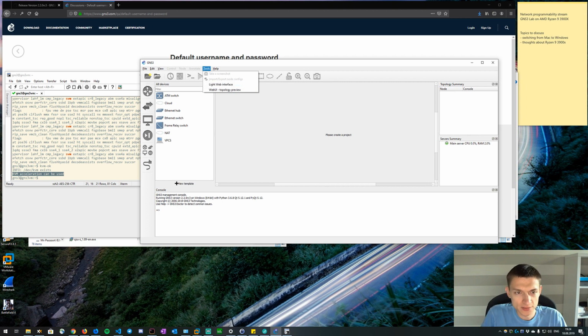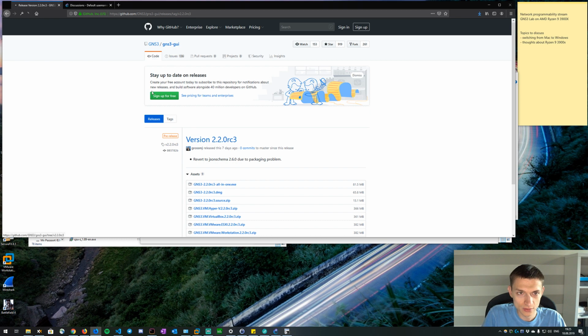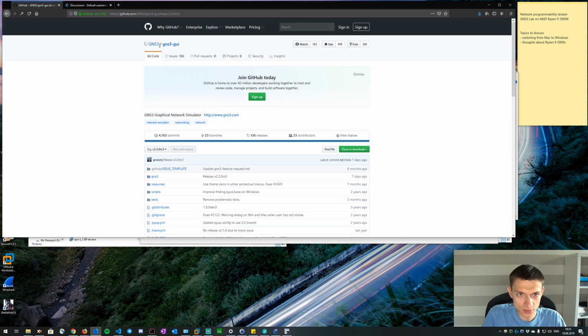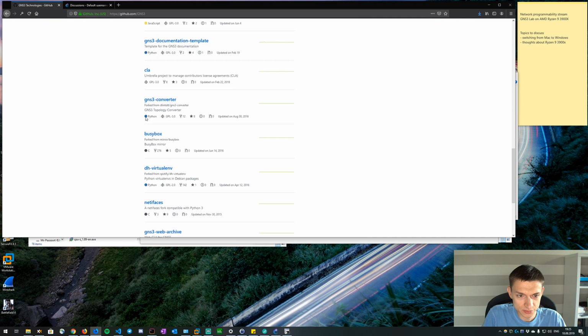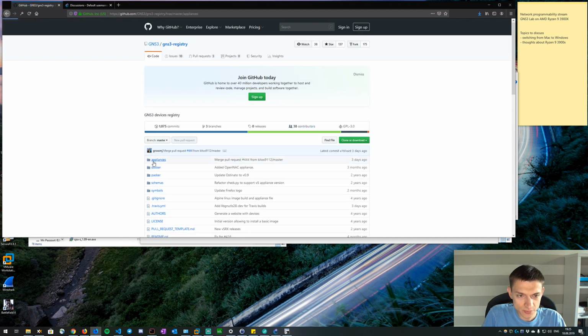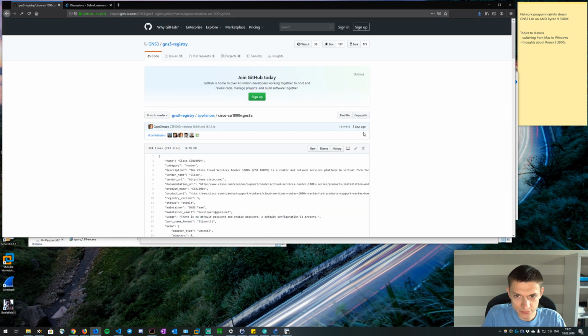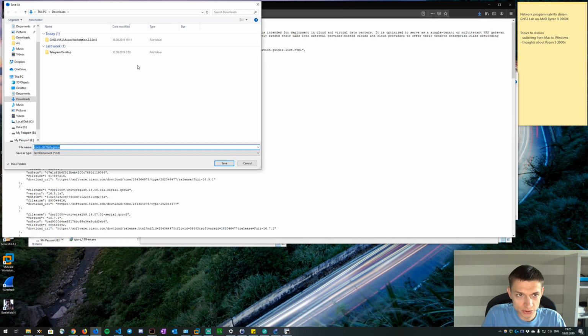Okay, I don't like the way it's being set up here. So if I want to change this, the alternative way would be to go to the registry. Here I need to go to templates. Where is this? GNS3 registry, appliances, Cisco CSR, raw. So we save this page.